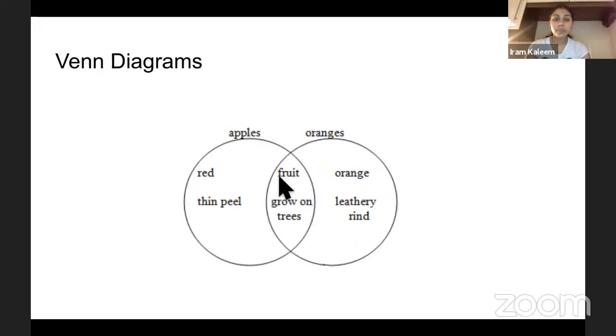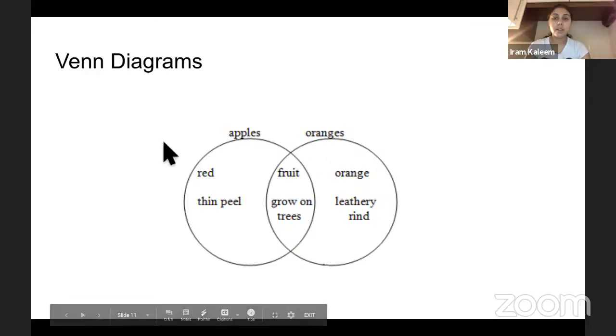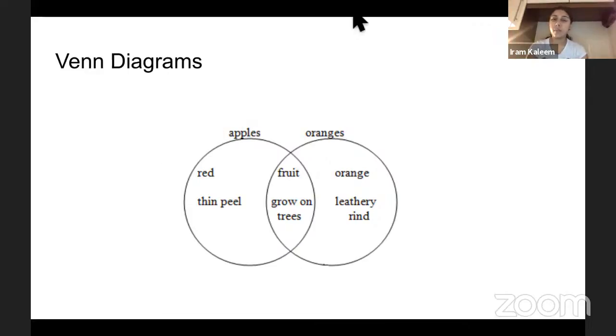In the middle, we've got the word fruit and grows on trees because these words apply to both apples and oranges. They're both fruits and they both grow on trees. So that's a simple enough way of looking at how Venn diagrams work.